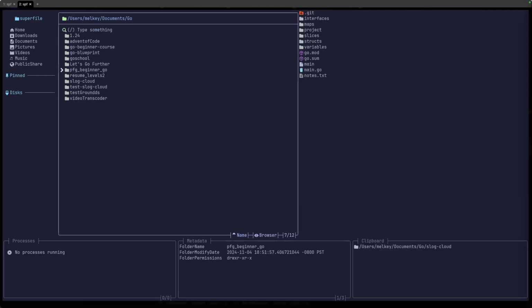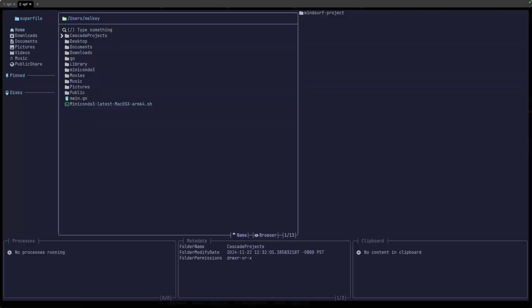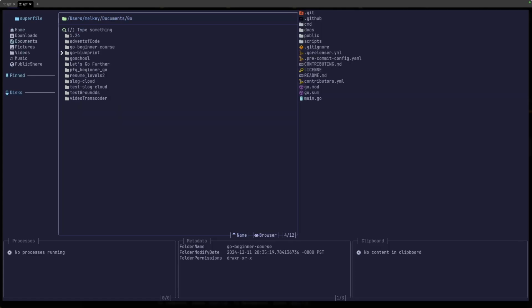I'll just remove my face. So I'm going to quit, I'm going to reopen this. You can see here there's nothing in the clipboard, but if I hover into the Documents folder and go into the Go folder, and let's say I copy everything with Control C, you can now see on my clipboard I have /Users/Melky/Documents/Go/slog cloud copied.